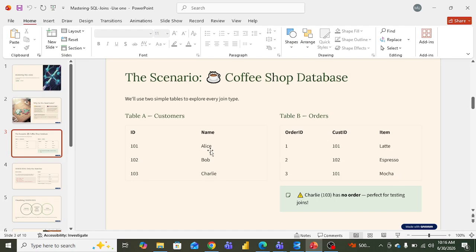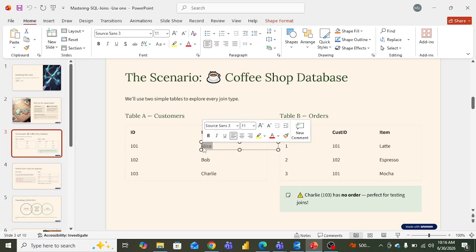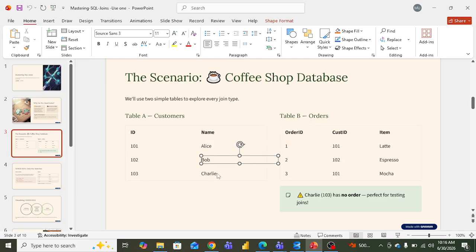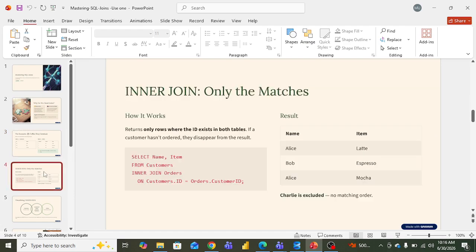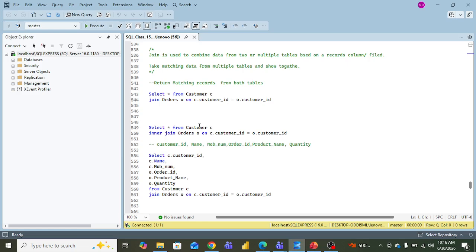So what does this mean here? I understand Alice bought two products, and I can see how many products Charlie bought or didn't buy. I mention Charlie here because he has no order. This is the join, right? Got it. Now, how can we write this? I already explained it. Now I will come here.